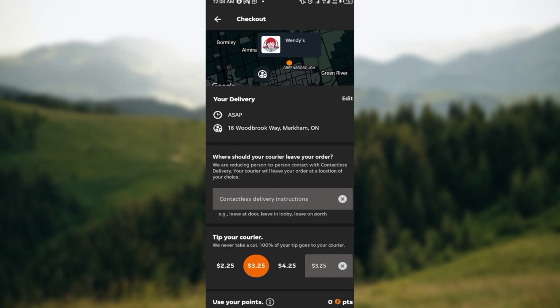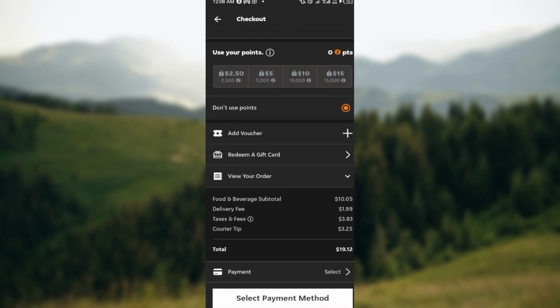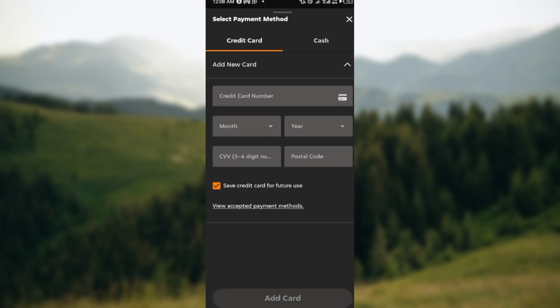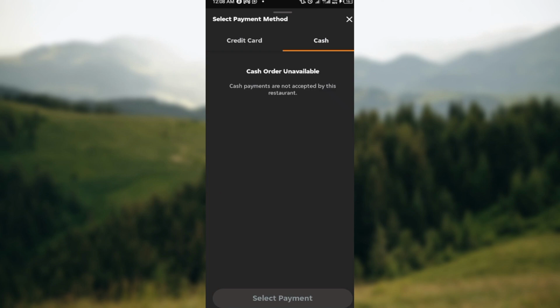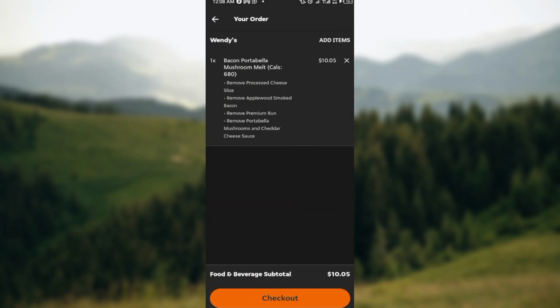You have to edit the delivery, edit the courier, edit your points, etc. And then click on payment method. And then here you can only pay through credit card because the cash option is not accepted by that particular restaurant. So after doing this, click on add card, and from there you'll be able to pay for your order.